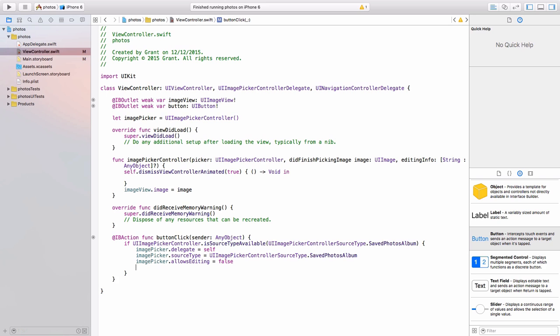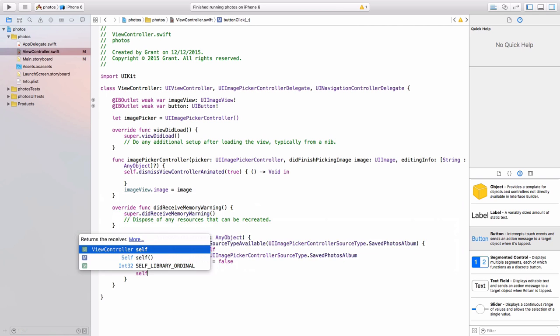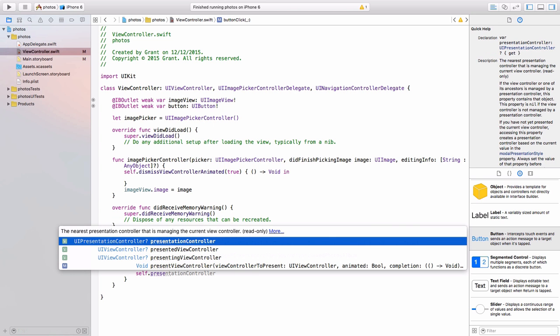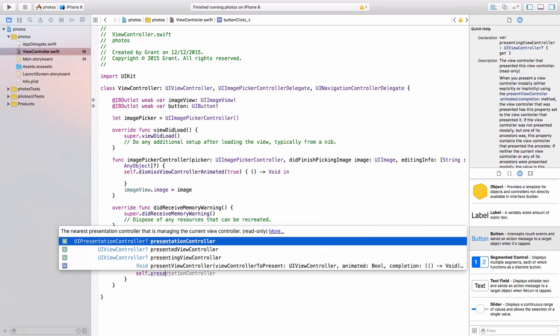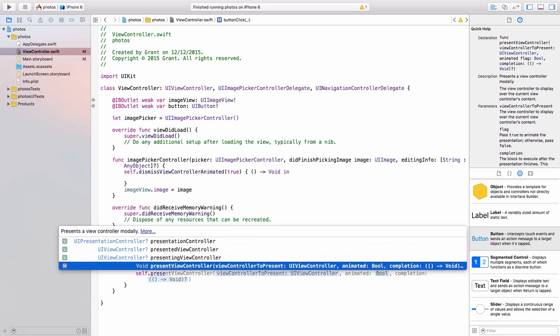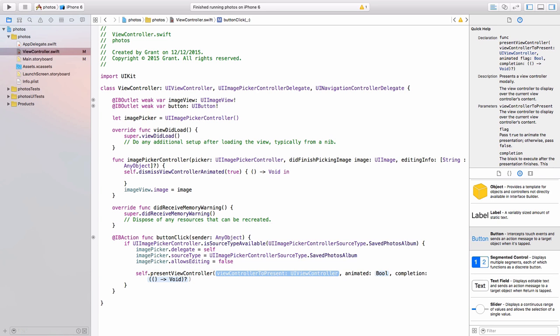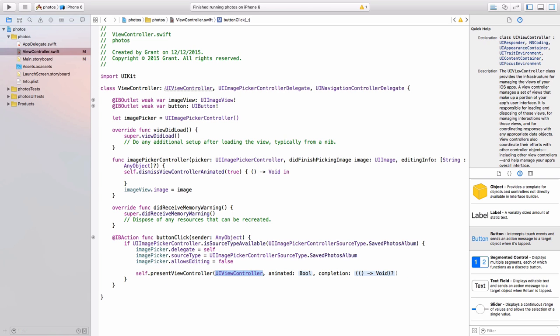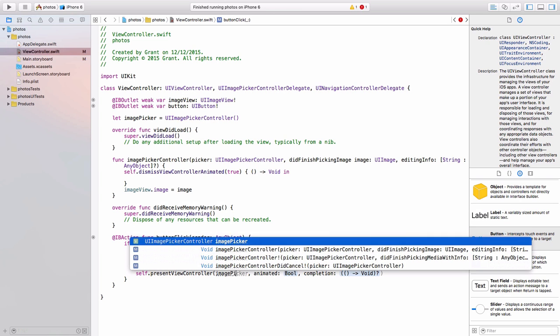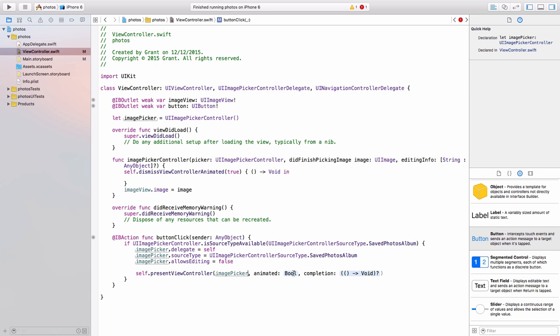And so once we have all of that set up in our image picker, we have to show it to the user. And the way we show it is by saying self.presentViewController. That's the one at the bottom. And it says you need to give me a view controller to present. And we've just made that. That's our image picker. Do we want it to be animated? So true. And once we're complete, let's just have nil happen. That means I don't want you to do anything once you've shown it.